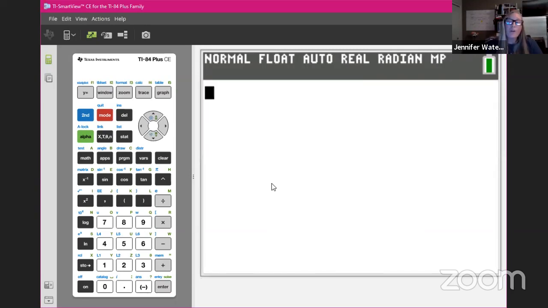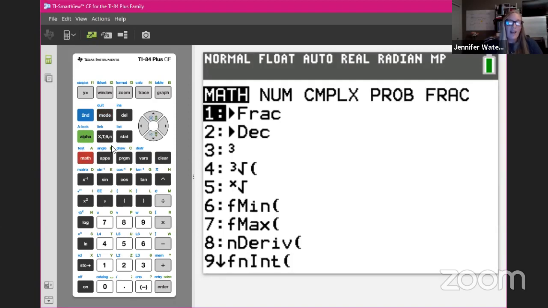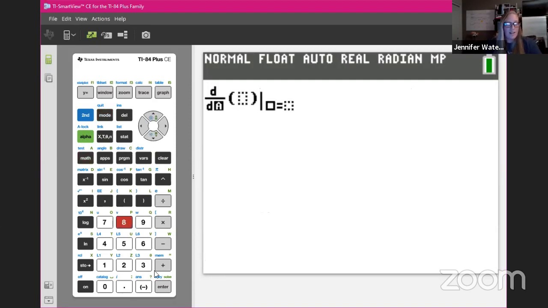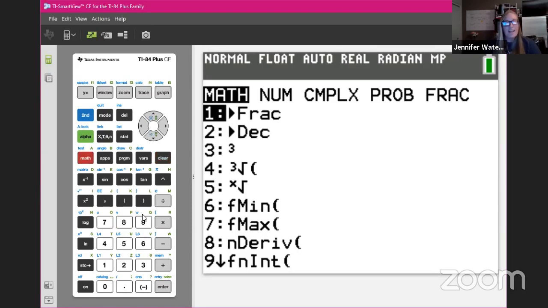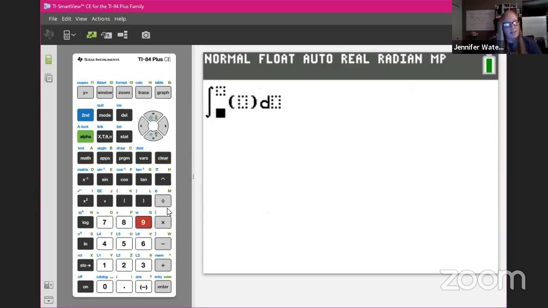It's important to know where your templates are. So when you're looking at your templates, you're always going to click on that math button. And notice if I choose number 8, that gives me the derivative at a point. I'm going to hit that clear button. And the last one I'm going to show you is click on that math button again, type in that number 9, and that gives me my definite integral. And so that's kind of your flyby on the TI-84.